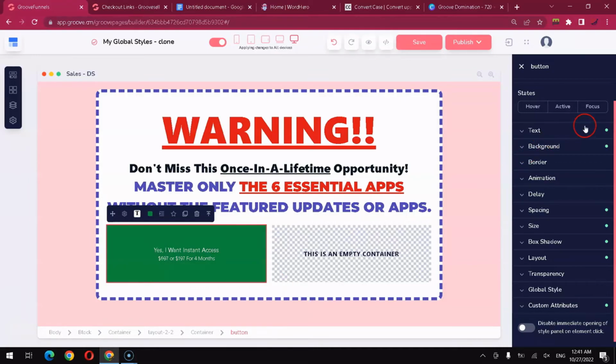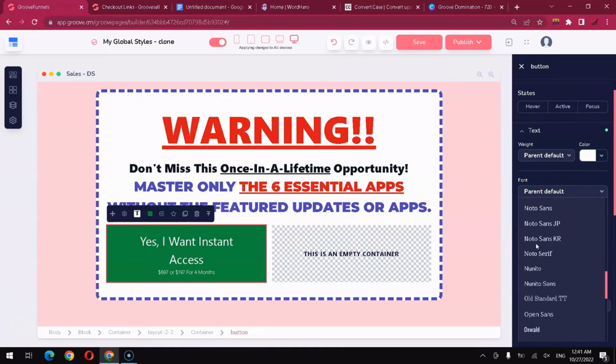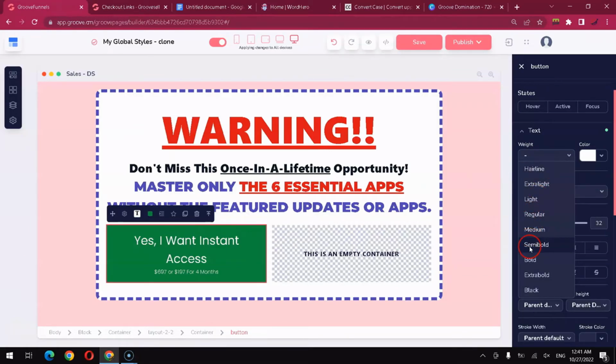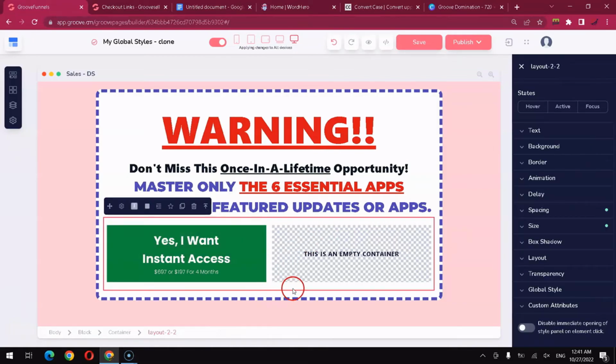And now let's edit it a little bit. So the text here, you want to make it, let me see, 32. And the font is Poppins, like so. And the font weight is bold. Okay, and I think that is it.